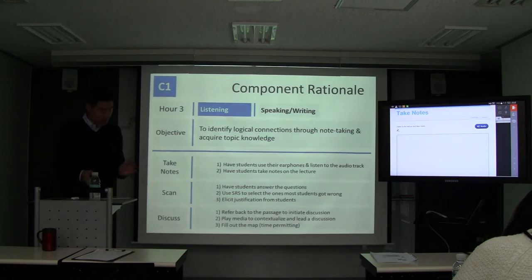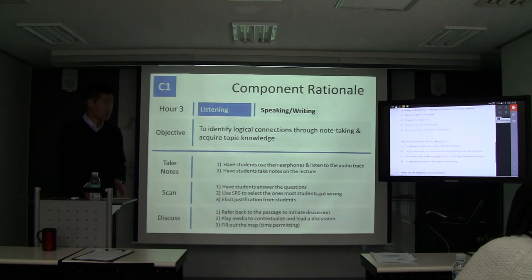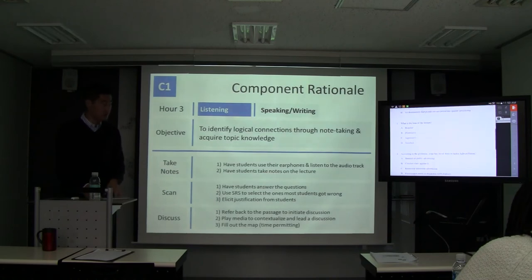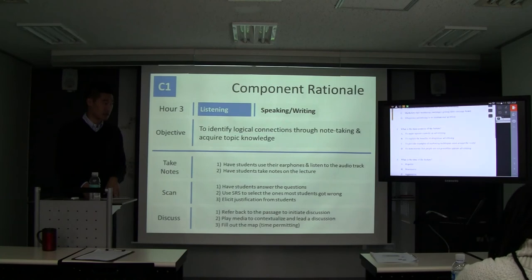So again, after you've done the notes, maybe you've gone over the notes with the students, then you do the scanning questions. Same thing. Of course, for both scanning sections, reading and listening, the students can use dual screen, that's fine. They don't have to memorize the notes. And then go over the questions that a lot of students got wrong.